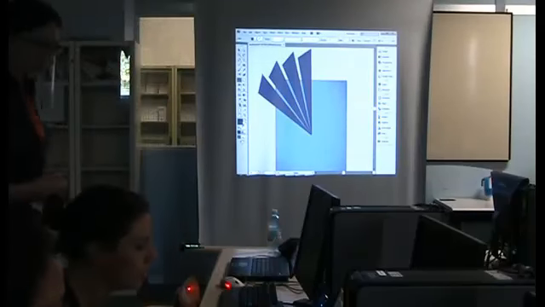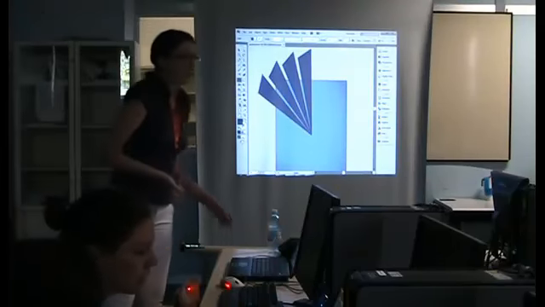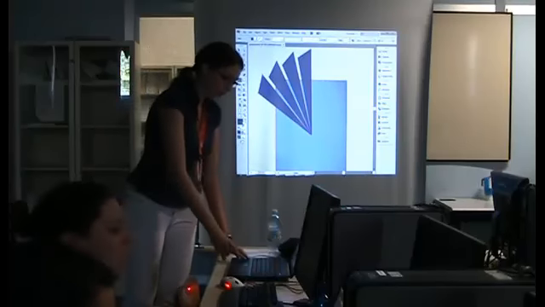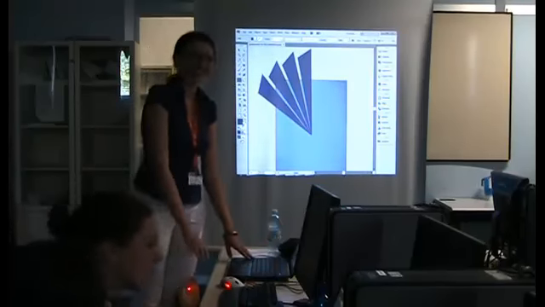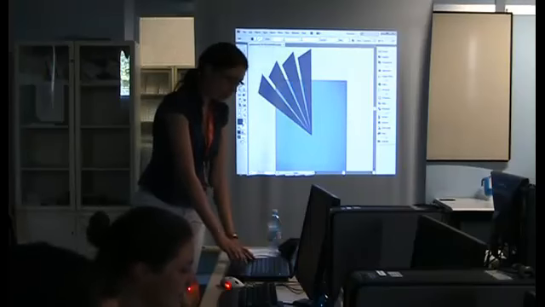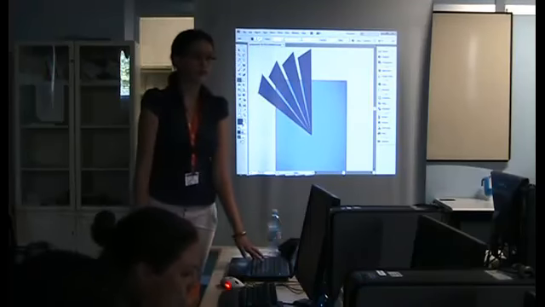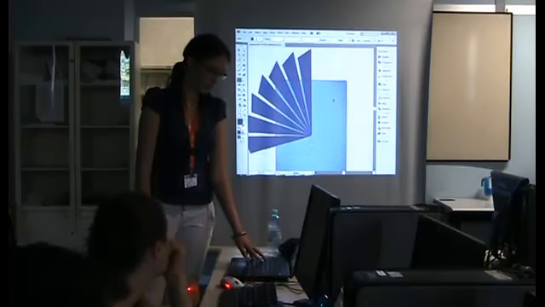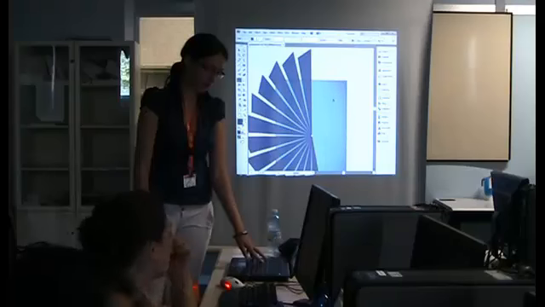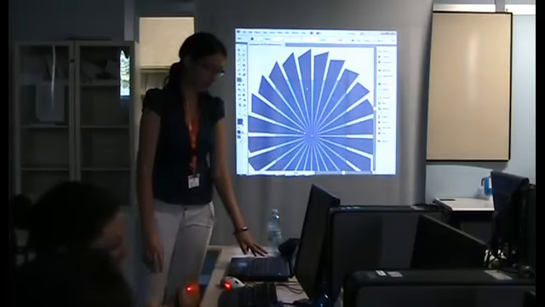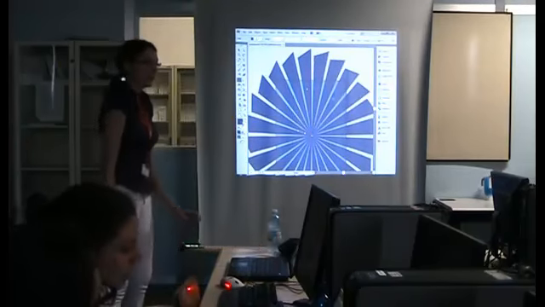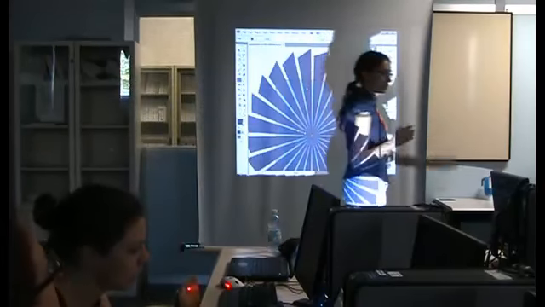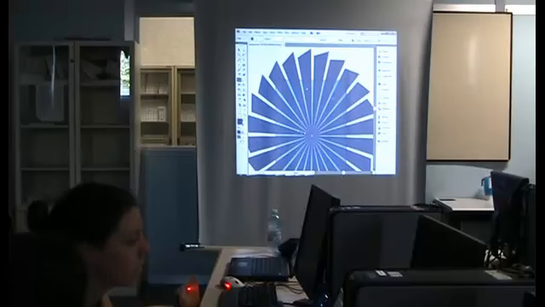Okay, and if you have done this, don't panic. Just press Control D as many times as you want, like this, and it's going to repeat the last thing you did. So I'm going to press it like this. Control and D. You repeat the copy.